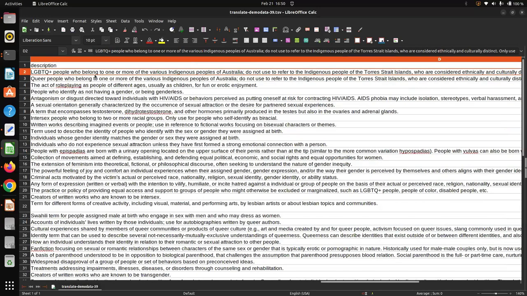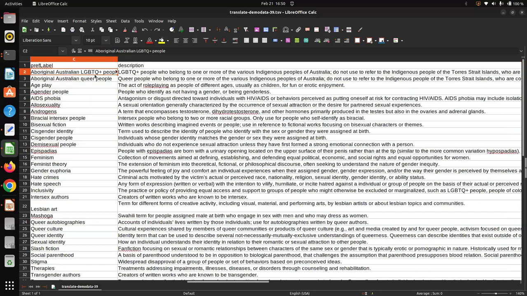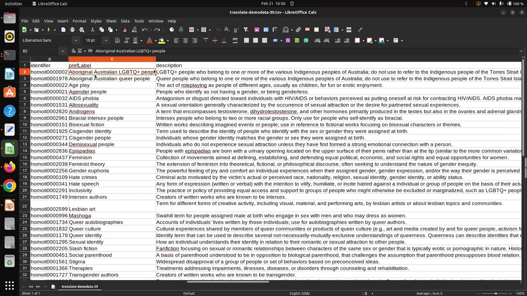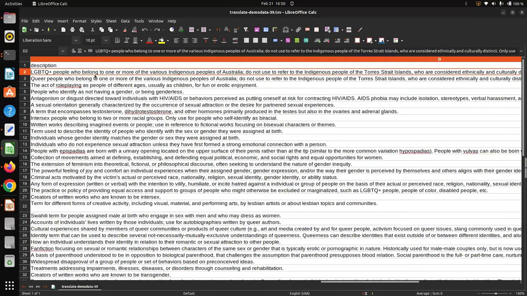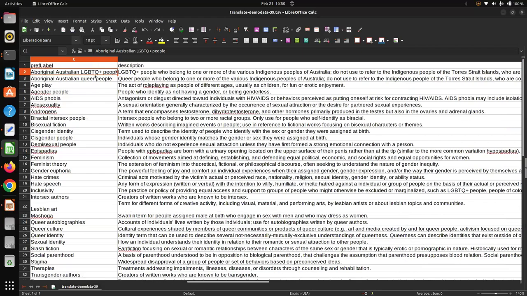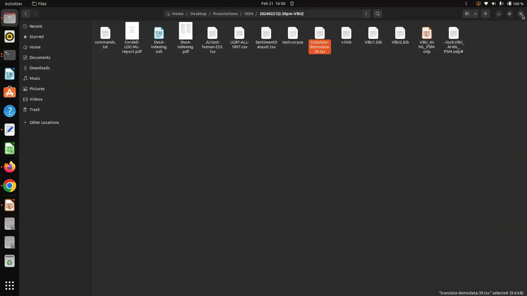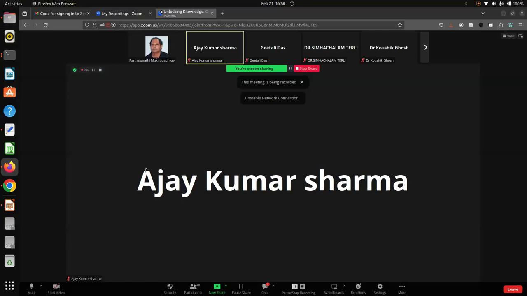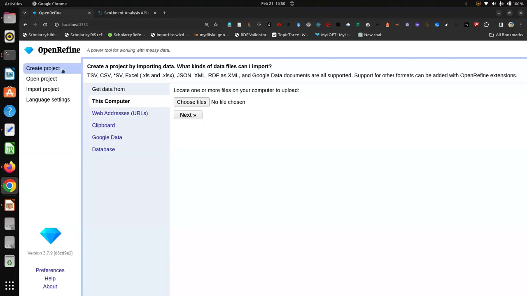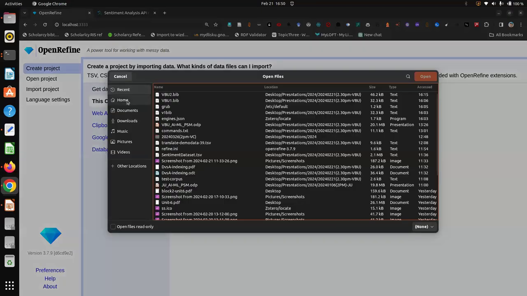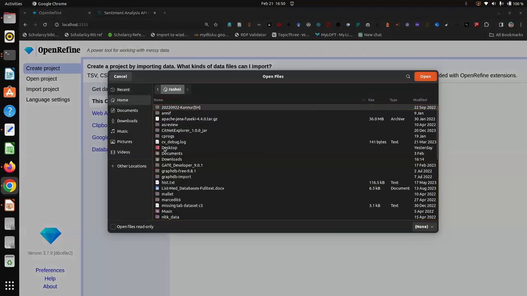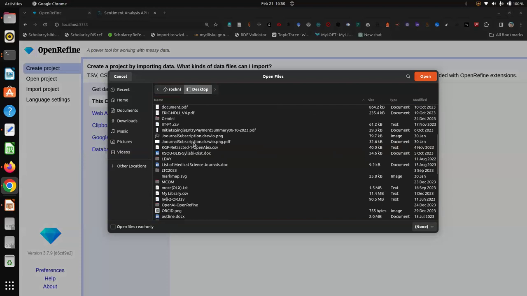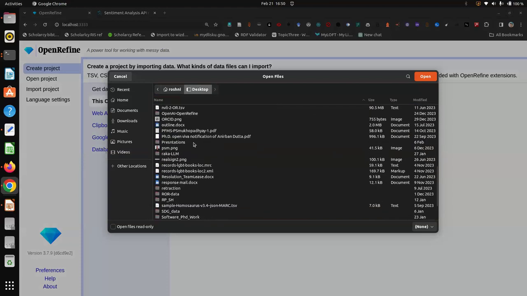So what I am going to show before you is how I can translate this description into both Hindi and Bengali, again through OpenRefine, by taking the help of a backend machine learning service. So again, let me open OpenRefine and create a project. This time I am creating a translation project, machine learning based translation.